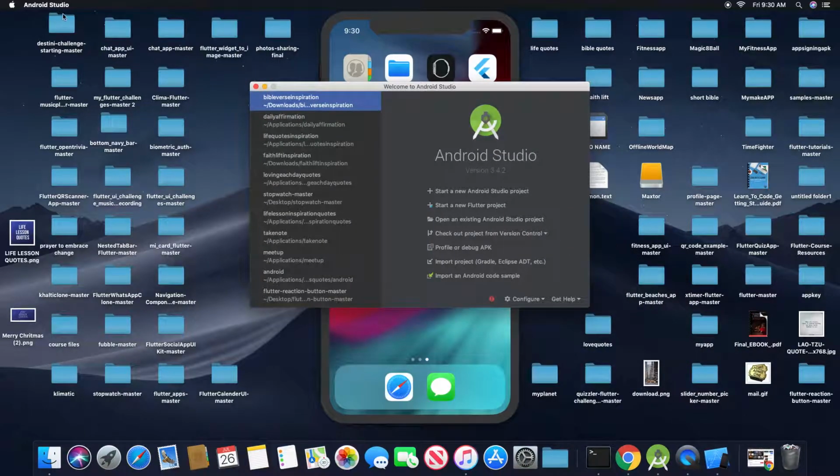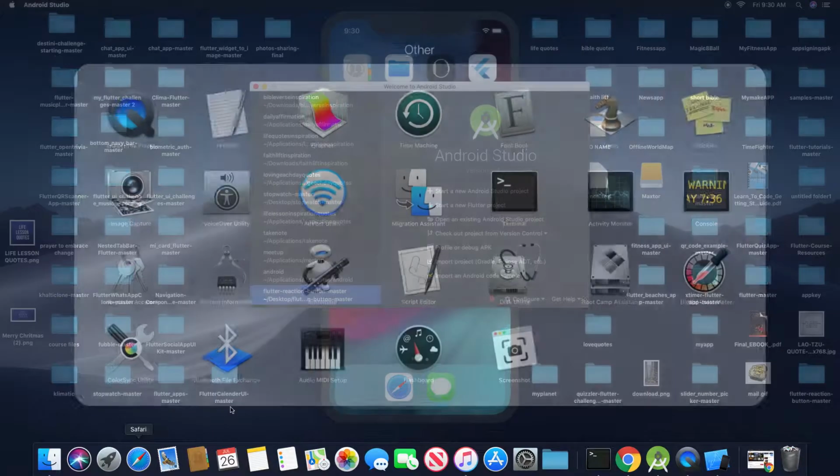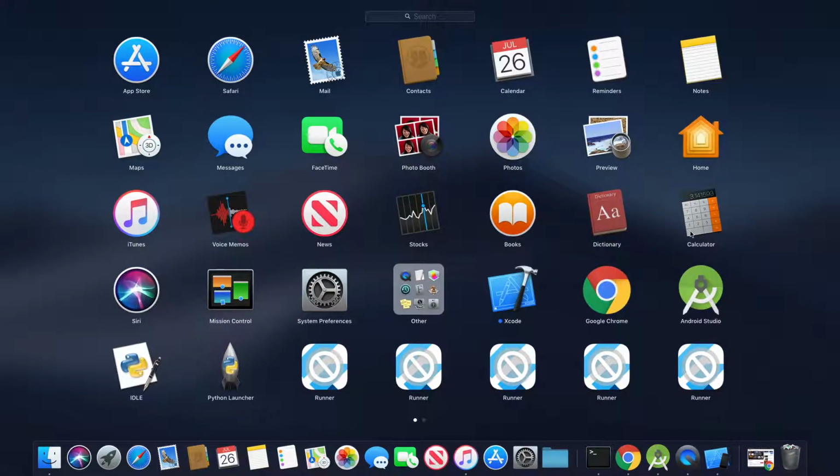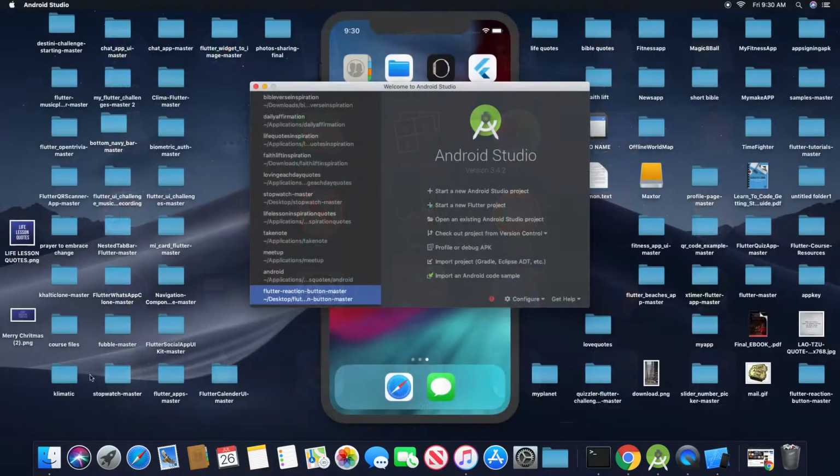As you can see, I have my Android Studio here. So if you are using Mac and have not yet launched it, you can launch it here. So that is it. Let's get started. Go here, create new Flutter project.